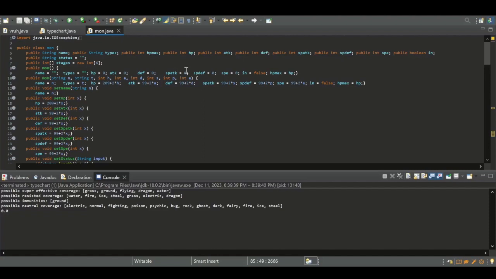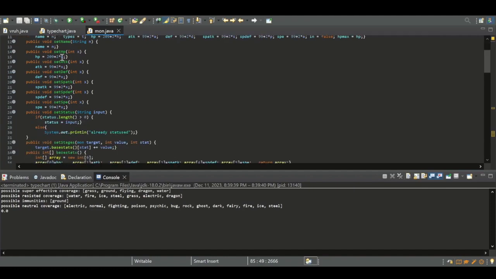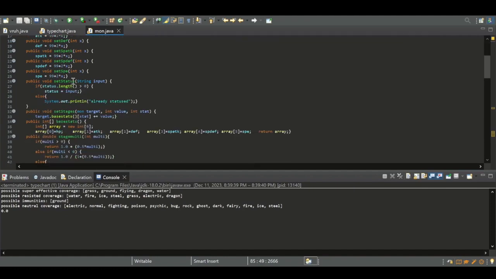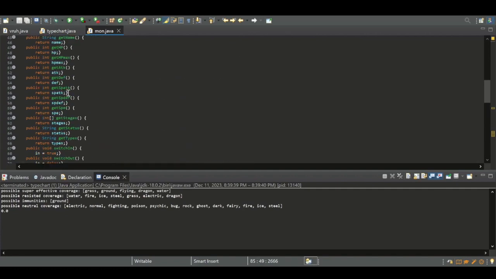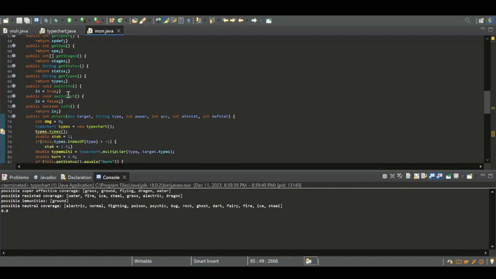So this is the actual calculator, and what this does is it creates a Pokemon with all the statistics that a Pokemon has, and then it'll set the statistics of the Pokemon, and these are just return functions, so I can get back the values that I put in.